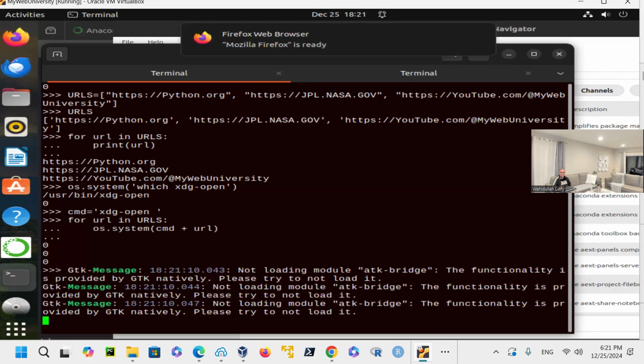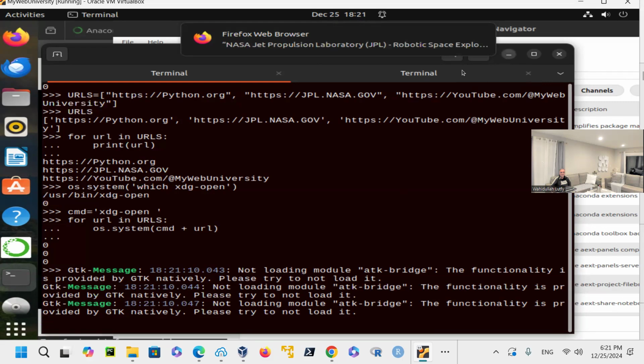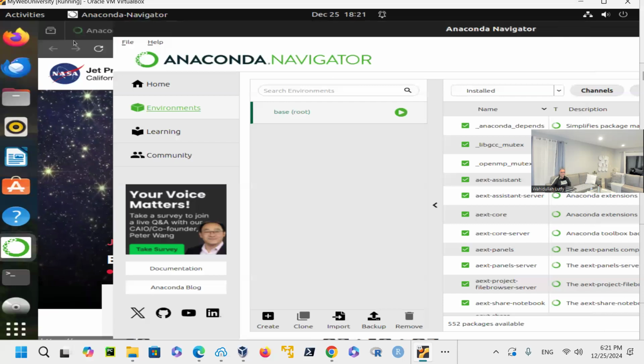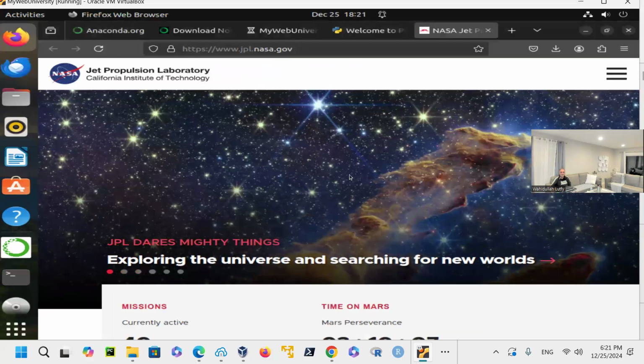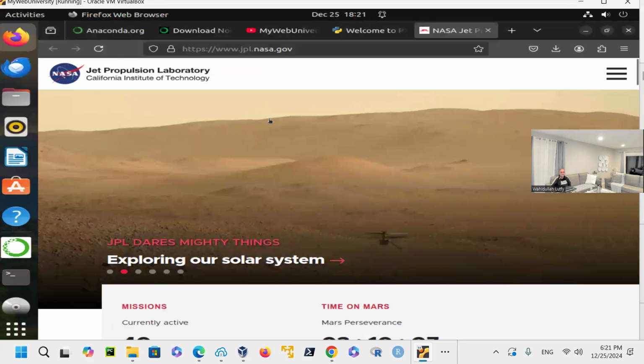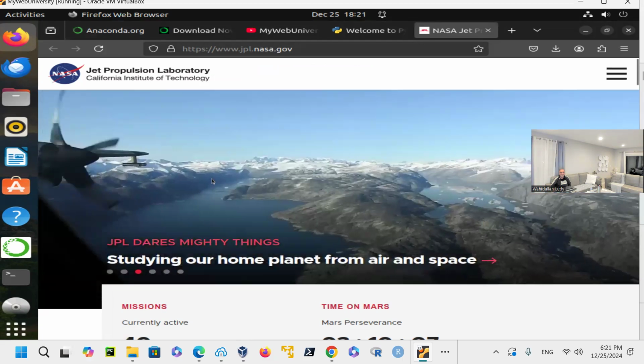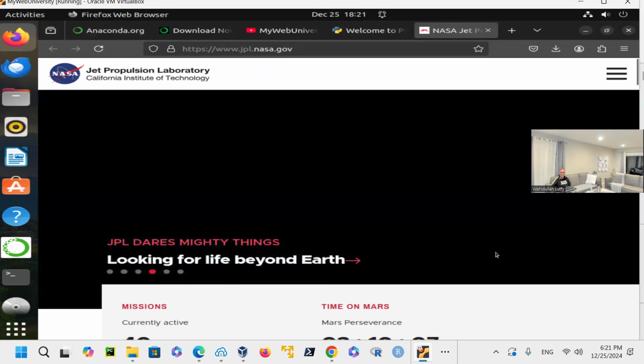Now this is just opening it. Notice for each one of them, it is loading it, and then it's opening it here. So let's see. On this one, I'm going to go to the browser with the one that we did, and this is Jet Propulsion Laboratory NASA. As you can see right now here, the Ingenuity helicopter that actually took off on Mars.